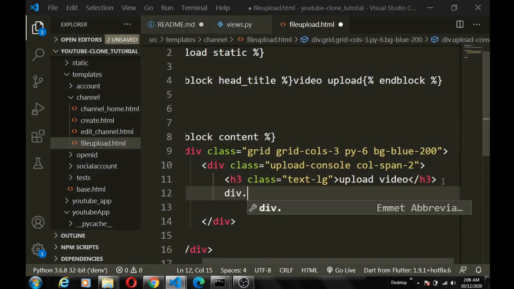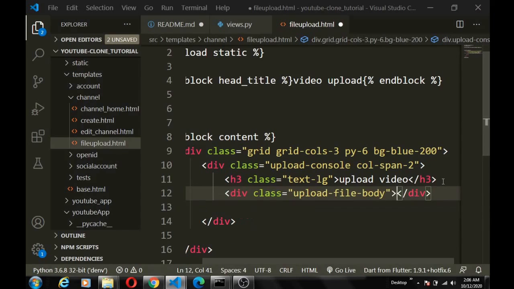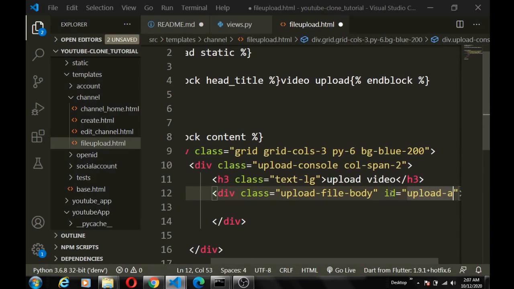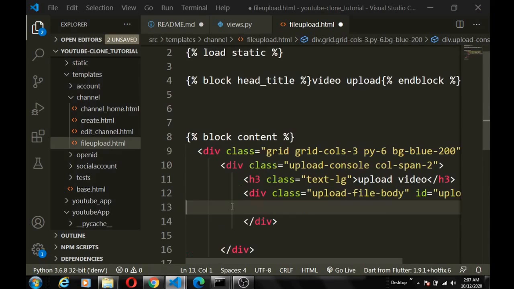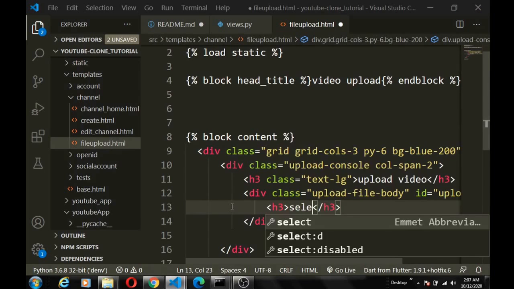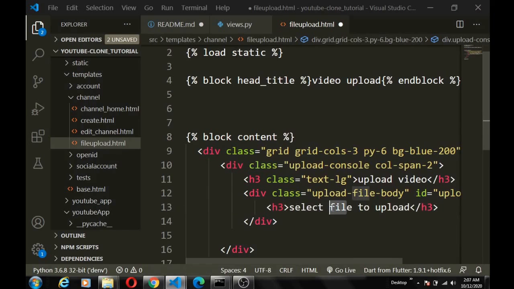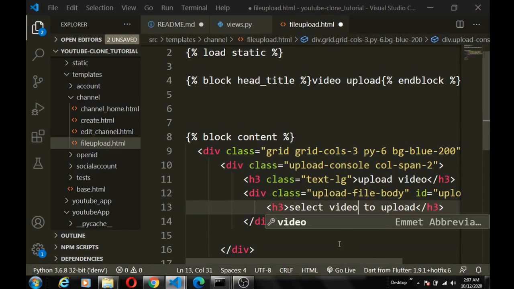Let's give it a large text class, and here we're going to write in our text. A div with a class of upload file body, and we're going to give this an ID. It's going to be called upload area. So here we're going to create another h3, heading 3, and we're going to call this select a video. For a video you have to specify.